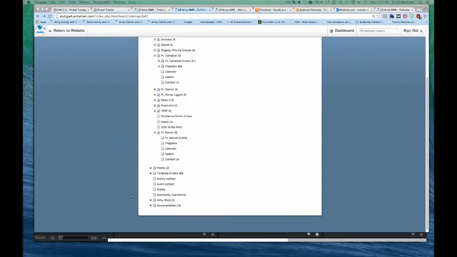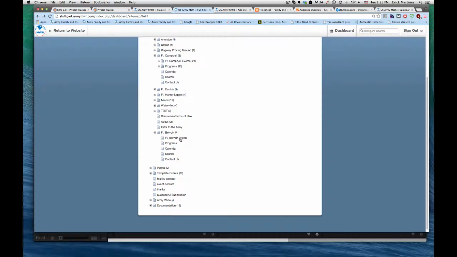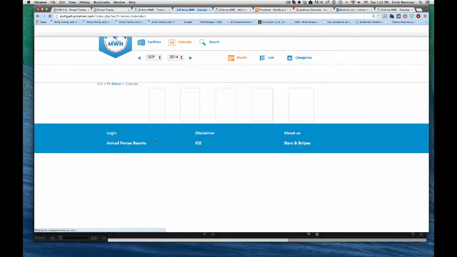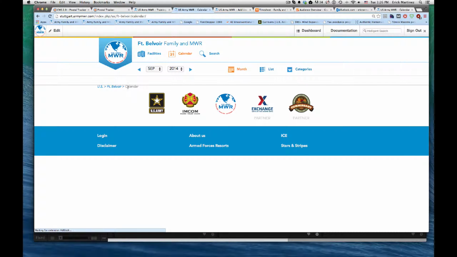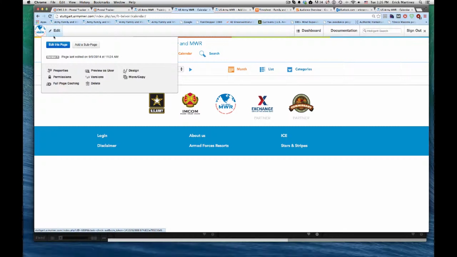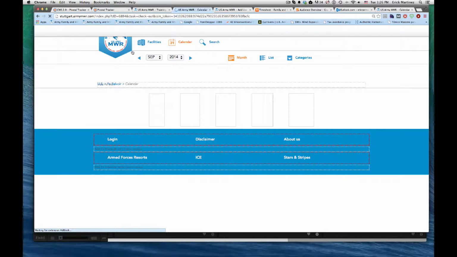Okay, so once you've created all your main pages, we're going to edit each one of them to make sure all the options are set up and the settings are all set up correctly. So I'm going to click on Fort Belvoir events, and I'm going to visit that page. And this might be a bit confusing because it appears we are in calendar, but we're actually in events. We have to have both pages created, calendar and events. That's just the way the system works. But the page events is actually calendar. So we're in the right spot. And go into edit mode.